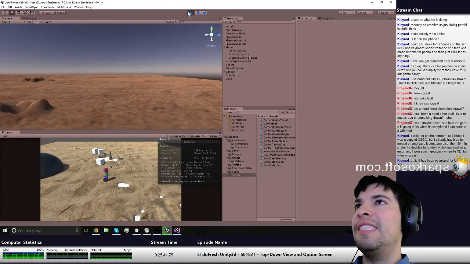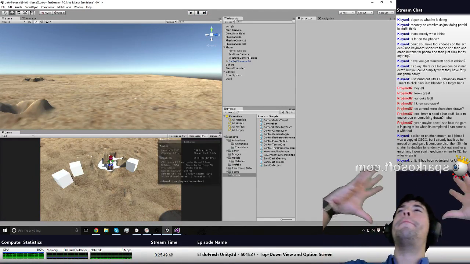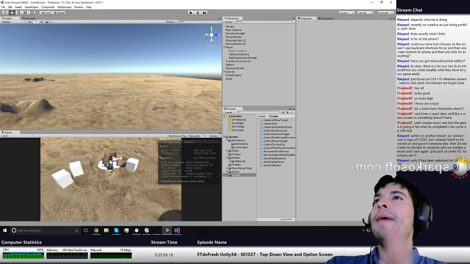Alright, option screen. Yes, how do we make an option screen? First things first, I want to make a button so you can get to the option screen. So let's do that first. So how do we make a button?